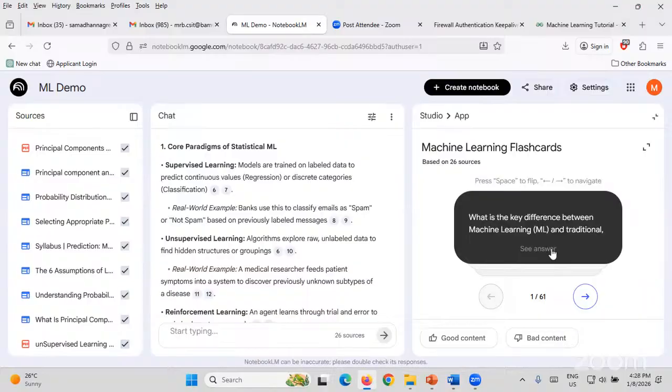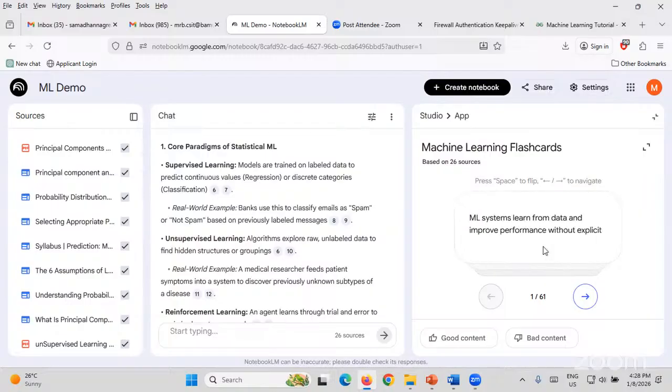Some students are not only physically present but also not listening, so you can have the flashcards and ask questions in between your lecture. Until now we have seen machine learning, now you tell me what is the difference between machine learning and traditional learning. So you can also see the answer here. You can see 61 flashcards are generated again.